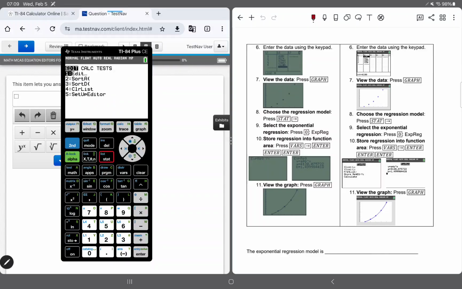So to do that, we're going to go back into stat. And now I want to calculate something. So I'm going to scroll over. Specifically, we're going to go down. I want to calculate an exponential regression. So I have it highlighted so I can either hit enter or I can hit 0. We're going to double check. X list, yep, put that in list 1. Y list, yep, put that in list 2. Frequency list, we can always ignore.